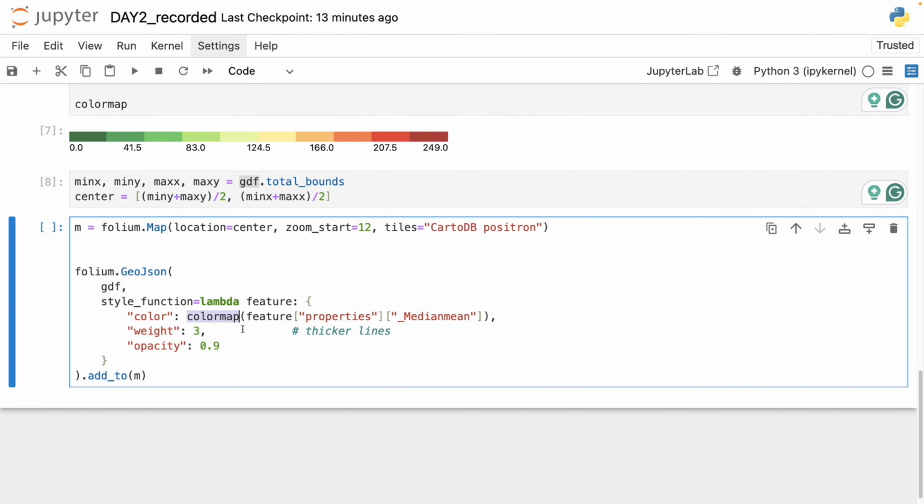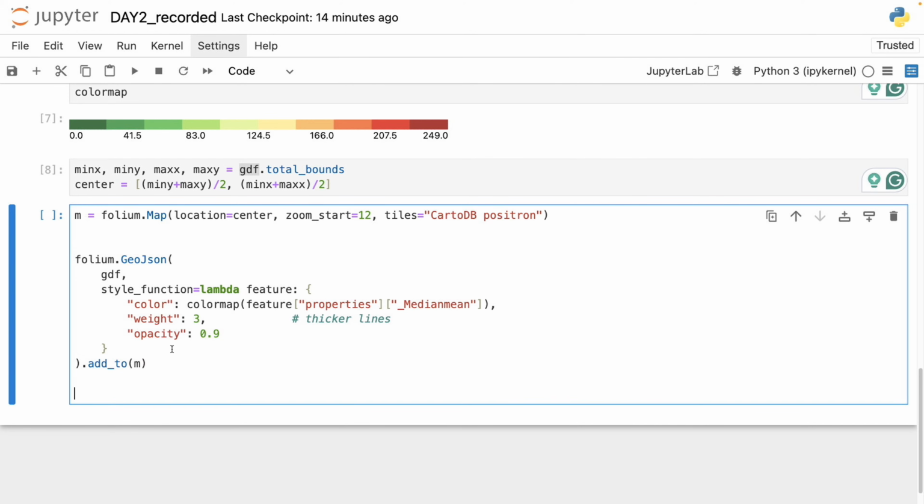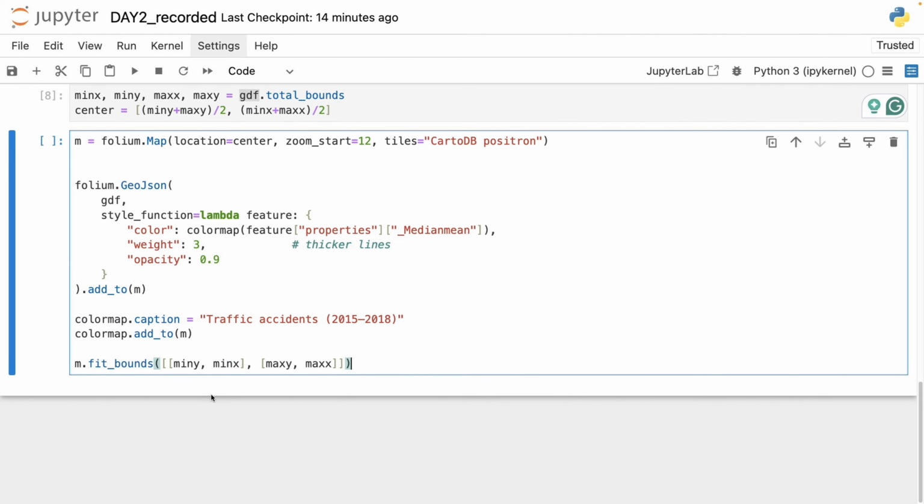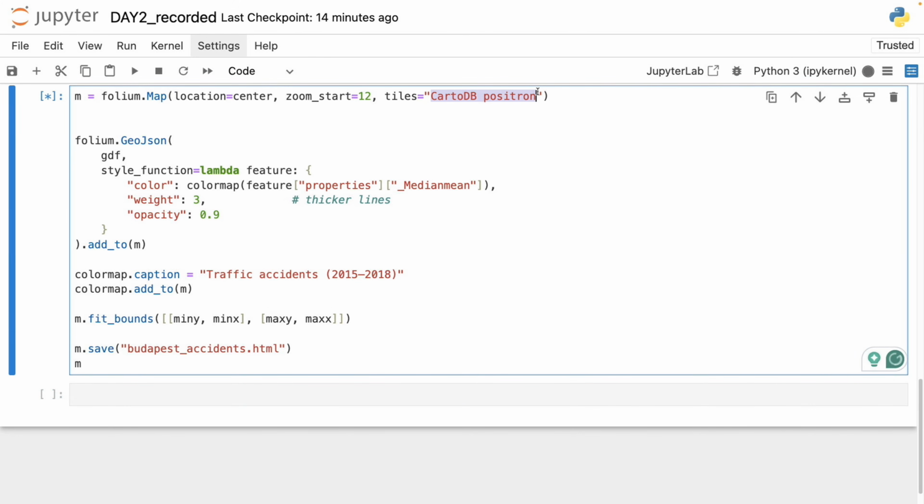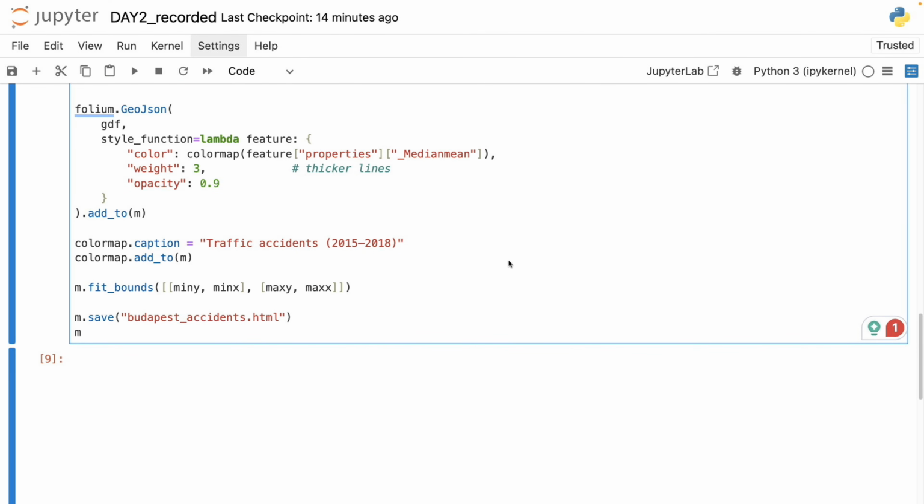And we also add the color map we just defined to use the coloring, and for that we will take the median mean column from the input data frame. Let's also add a few more lines. First, a simple legend to the color map, then the usual fitting to the screen command, and we can also save it for later and show the map on our screen. Now we will have a bright background, the CartoDB positron base map. This rendering may take a few seconds as well, because again we are visualizing nearly 100,000 line segments.